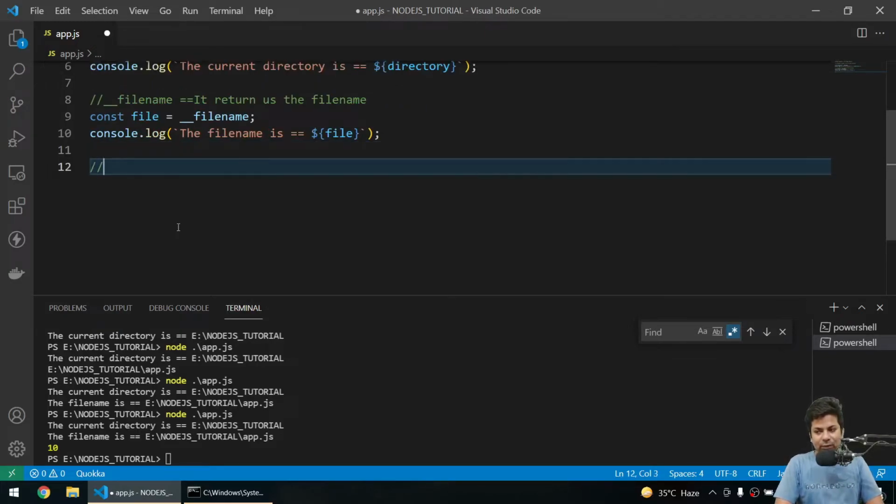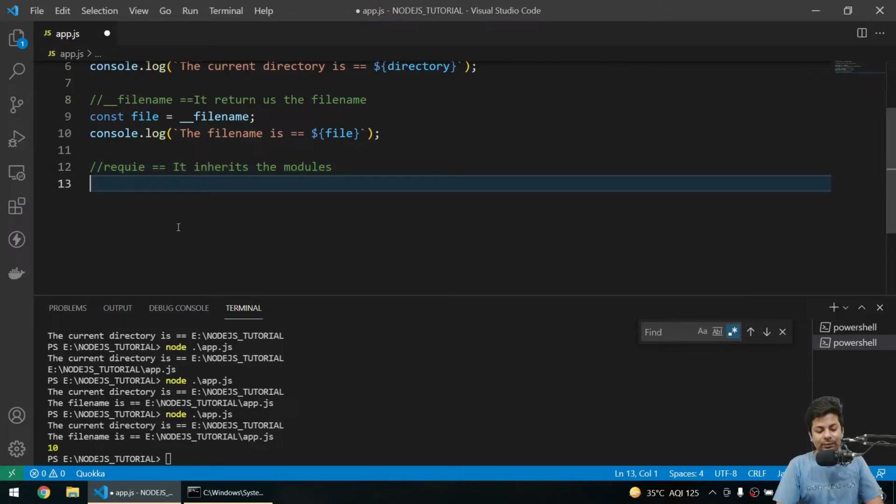Now there are others, like suppose require. So basically require we'll see afterwards when we work with random packages or file system, maybe other pieces of code in files. It inherits the modules. We'll see afterwards because it's much more complicated. Then we'll say module. So module, I can say a piece of code. It's just a piece of code written in a different file or library, you can say, and these two we'll see afterwards.